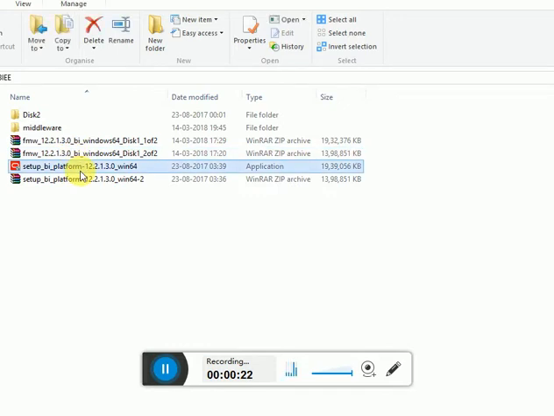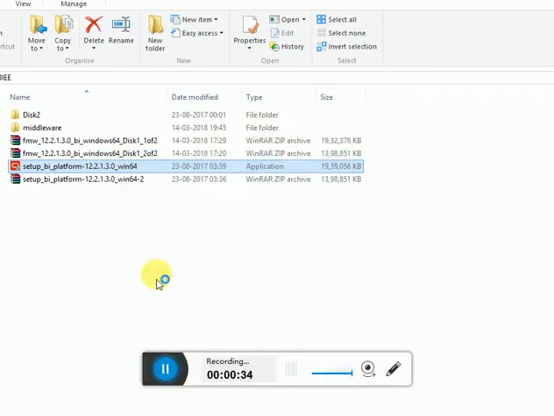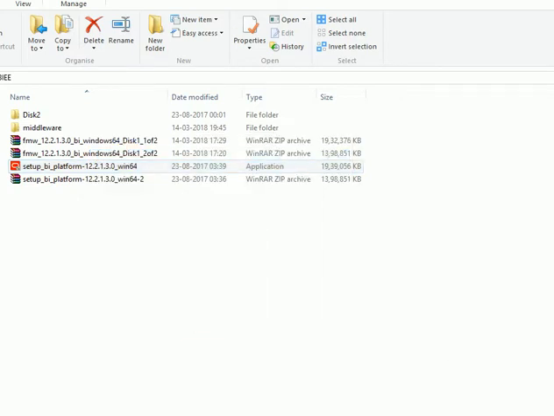I have extracted them here. This is your main file for installation. You can right click on this and run as administrator, because we have to run this through the administrator user. Now you can click on this. It will ask you a confirmation window. You can click on S.